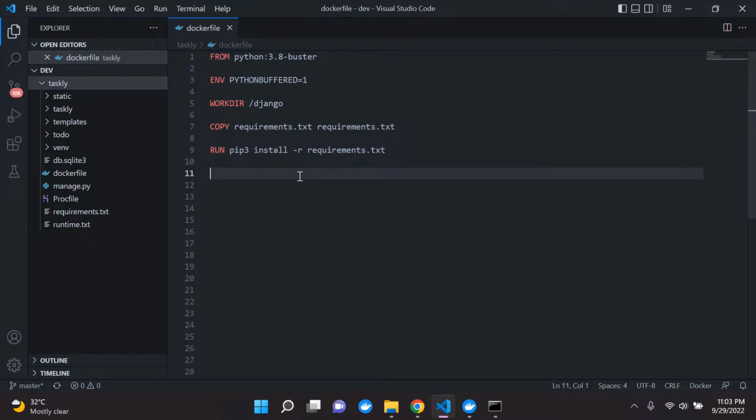Okay, now since we've copied our requirements.txt file, we need to go ahead and actually copy our entire directory, our entire project. That's what we want to copy over now. To do that, you can just say COPY, space, dot, and this is going to copy everything in our root directory for our project.